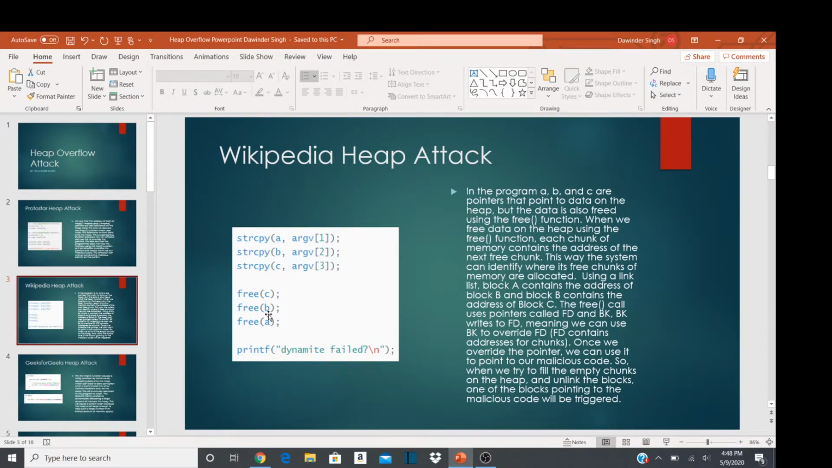When we free the data on the heap using the free function, each chunk of memory contains the address of the next free chunk. This way, the system can identify where the free chunks of memory are allocated. Using a linked list, block A contains the address of block B, and block B contains the address of block C. The free call uses pointers called FD and BK. BK writes to FD, meaning that we can use BK to override FD. FD is the pointer that contains the address of each chunk here, and once we override that pointer, we can use it to point to our malicious function or malicious code.